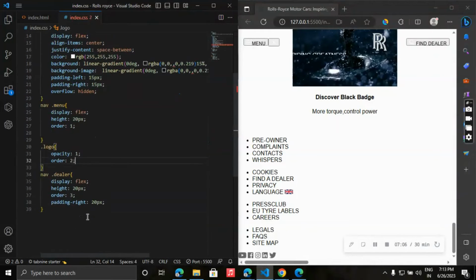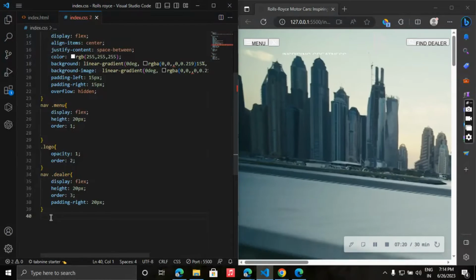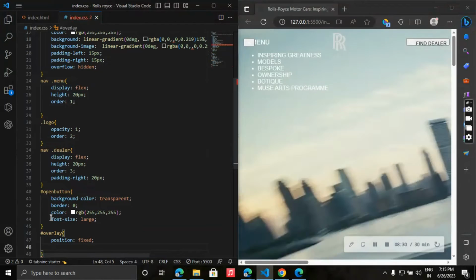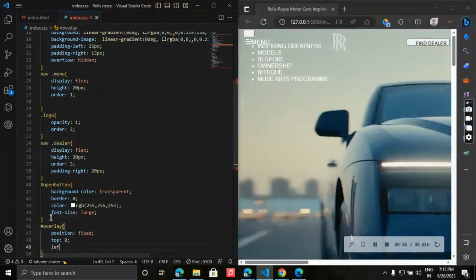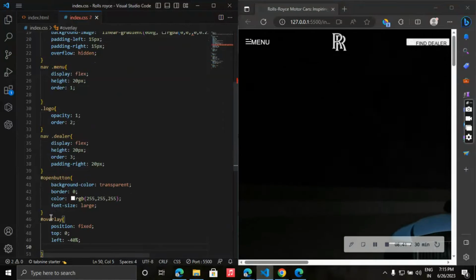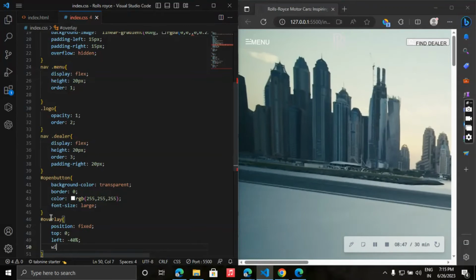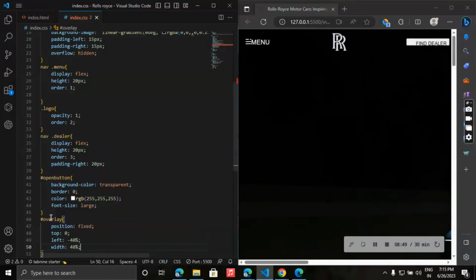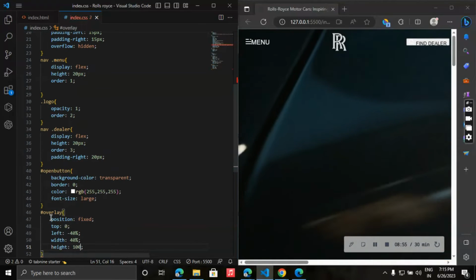Now coming to the buttons. As we have said, there is a transition of opening and closing. We'll be creating that now. Since you can see this text is getting out first, now we'll write the code for that. The position is fixed, top 0 and left minus 40%, which means it has to be moved to the left, and the width is 40%. Height is 100%.